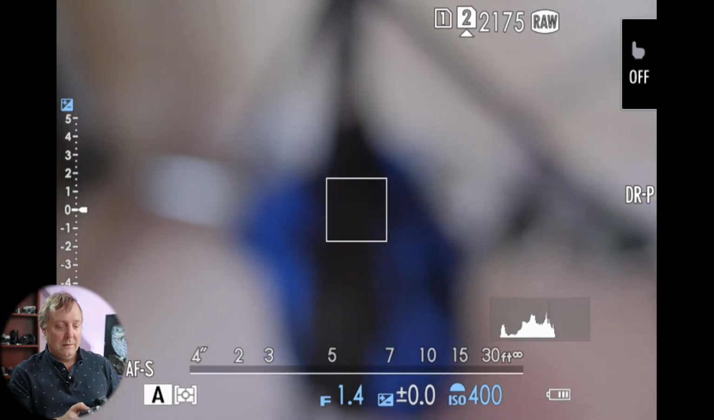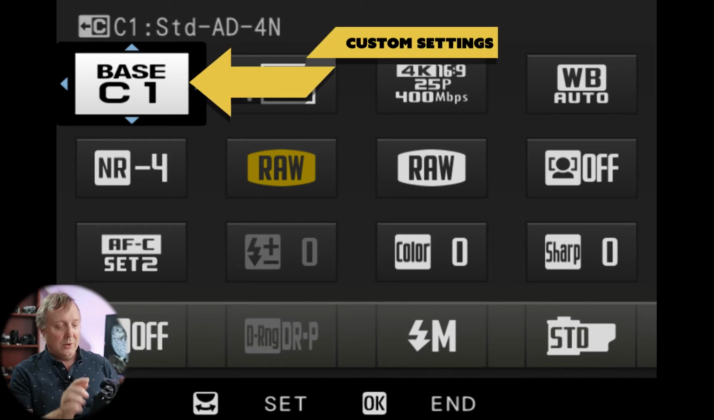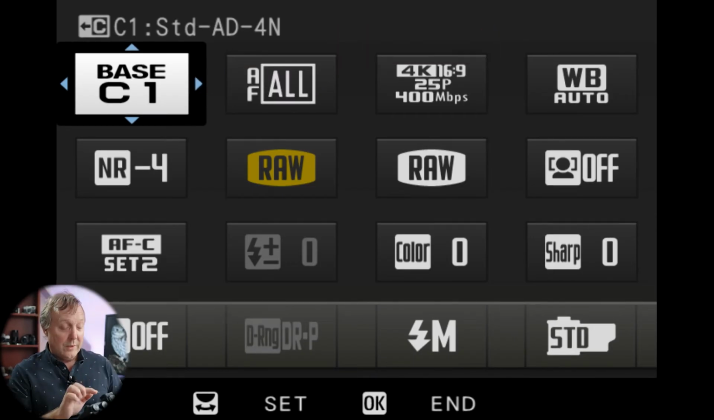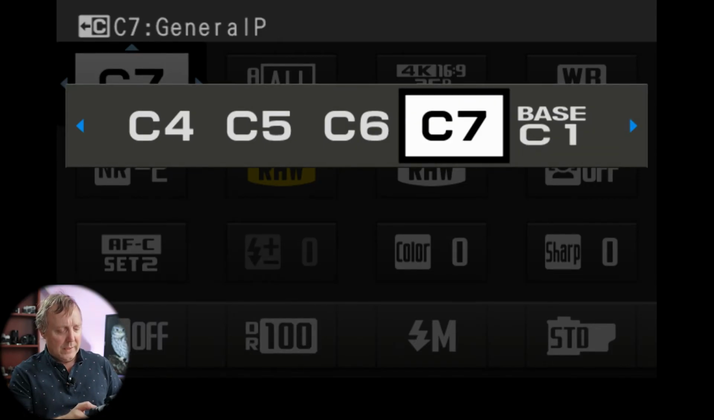You could also put it as a shortcut on any of the programmable buttons that you've got. And what I like to do is put it in the Q menu. It is in the Q menu as standard. If you've not changed the Q menu, then the custom settings will be in the top left hand corner of your Q menu, just at the top there. In the Q menu you can touch that, it is touch enabled, and we can pick.